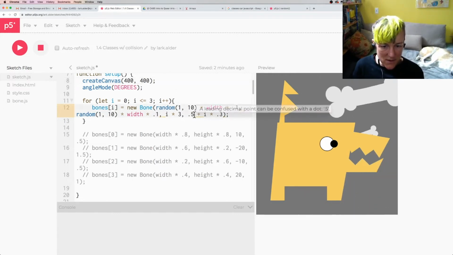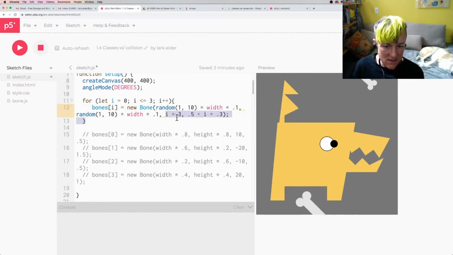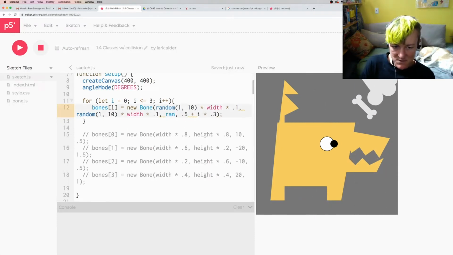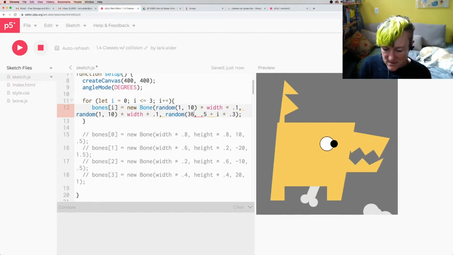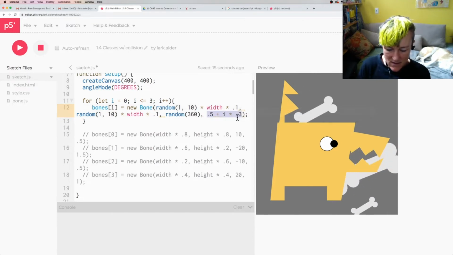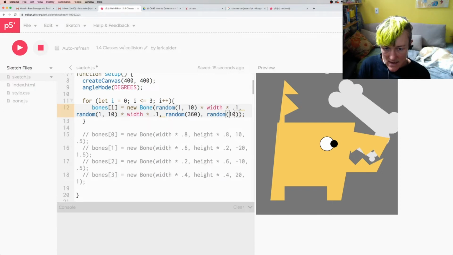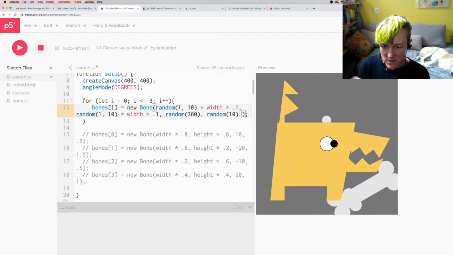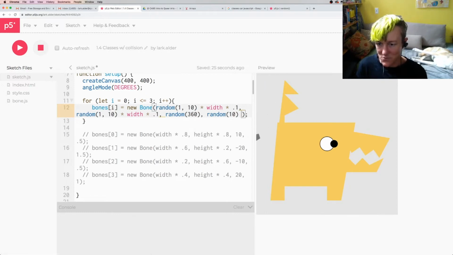And then let's see, what else we have here is the rotation, I times 3. Let's just say this rotation can start at random 360, and the size can be random 10. So that'll be 1 to 10. Ooh, which is going to be huge. Let's look at this. Let's see.